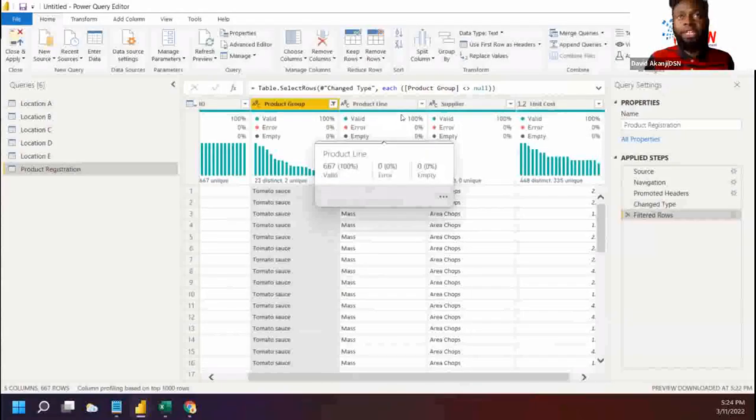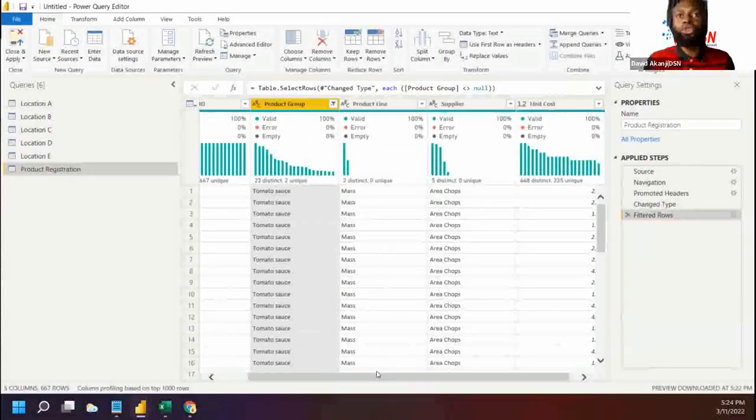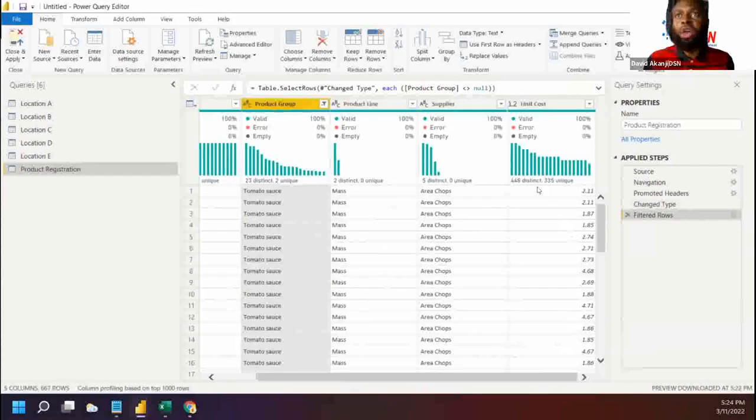You can now see that my valid data is now 100%. So that's one of the transformations that you need to do when you're working with your data. You remove null, you change your data type, and then if there is a column that is redundant that you are not going to use, you remove it from your analysis. So now, we are done with product registration.